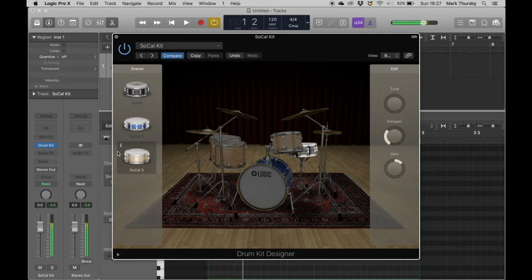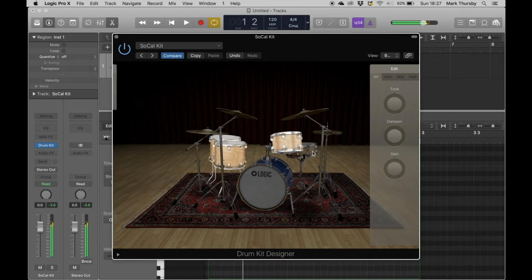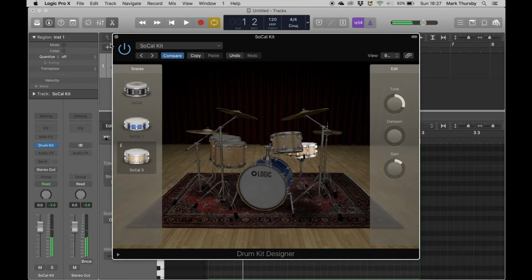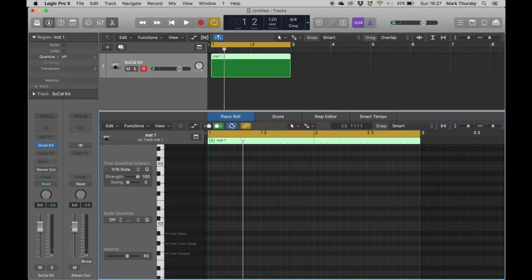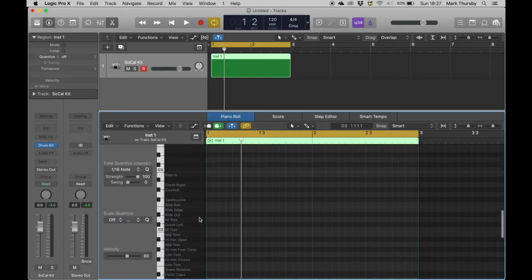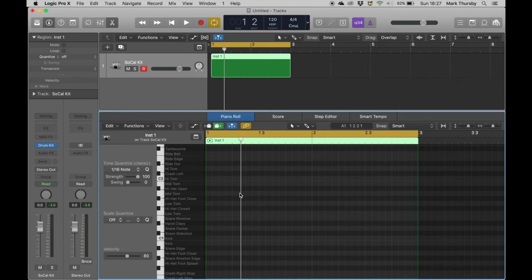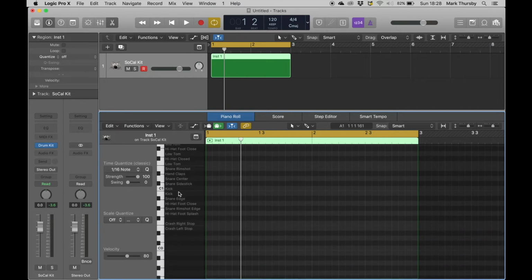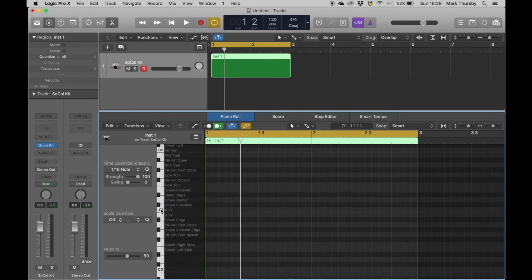Now I really like this snare here, this third snare. This is much nicer. And you can actually tune it, so I could crank this right up high and it will sound nice. Okay, now that's there. If I just close this window and open it again, all the names of the various parts of the drum kit have appeared. So look, here's the kick. Here's a snare. On and on.